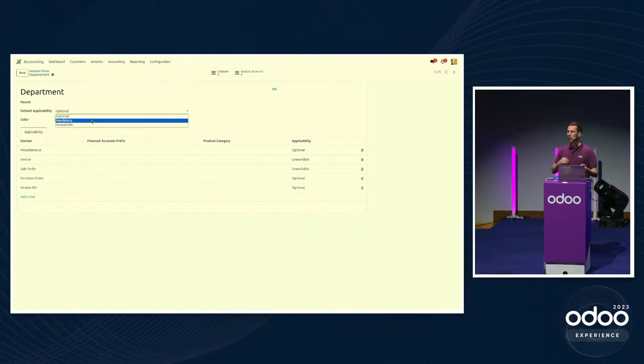If, for instance, for a category you don't want to see it on your expenses, but you only want to see it on your revenue, on your sales. But we can go further than that, because maybe for some plans you want to see it on your customer invoices, but not on your vendor bills. That's why you can add here what we call a domain, and you can set a specific applicability for those different domains.